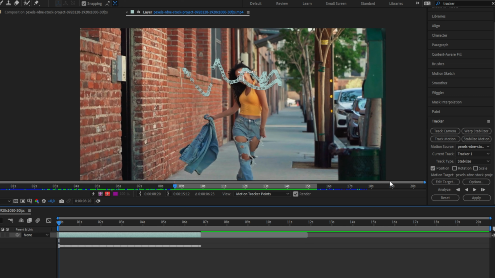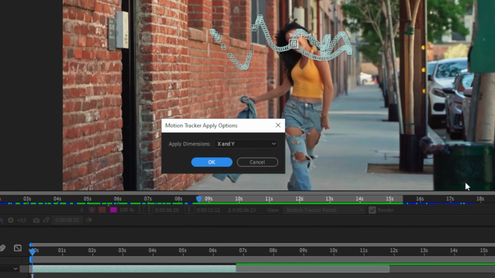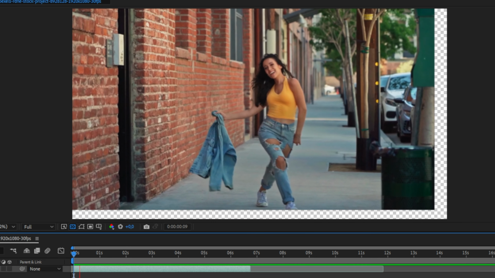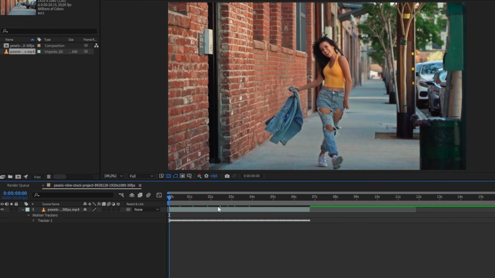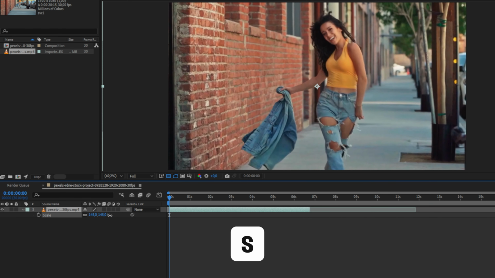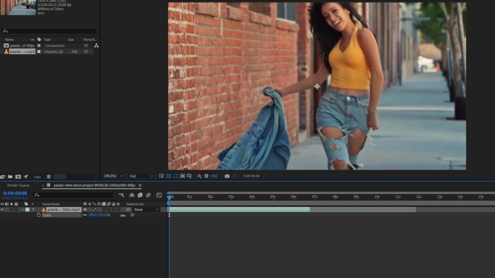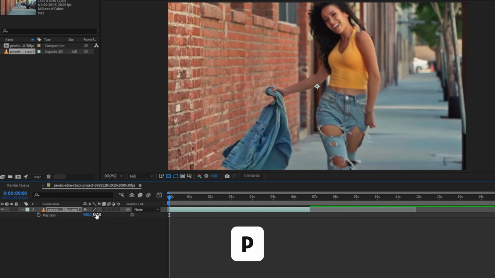Now once you're done, then click on Apply on the Tracker window, and then make sure that the dimensions are set to X and Y, and then press OK. If you now play back the video, you can see the transparent background, which is really annoying. We can remove it by selecting your layer and then pressing S for Scale, then increase the value. You also need to reposition the video, so press P for Position and then move the subject to the center of the screen.